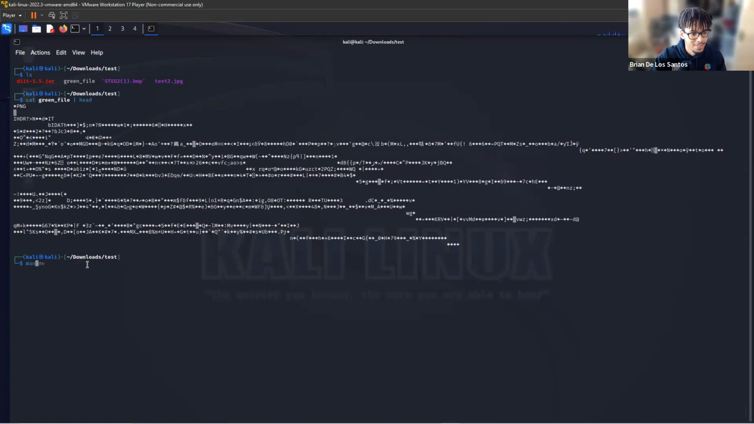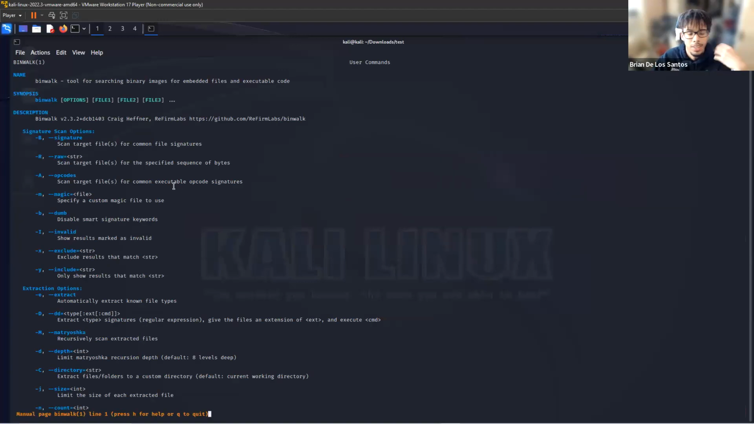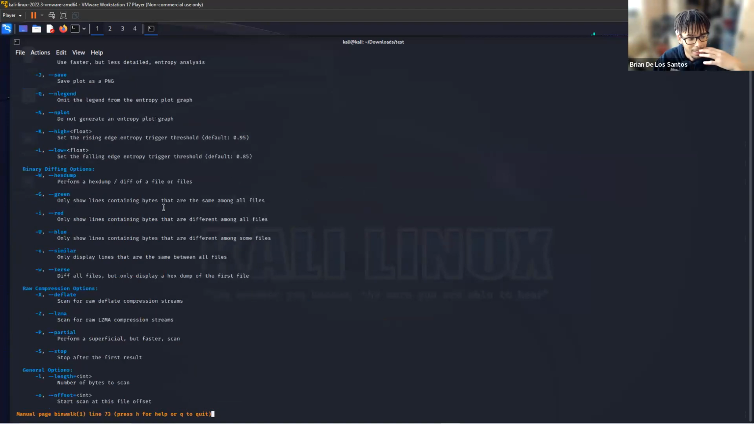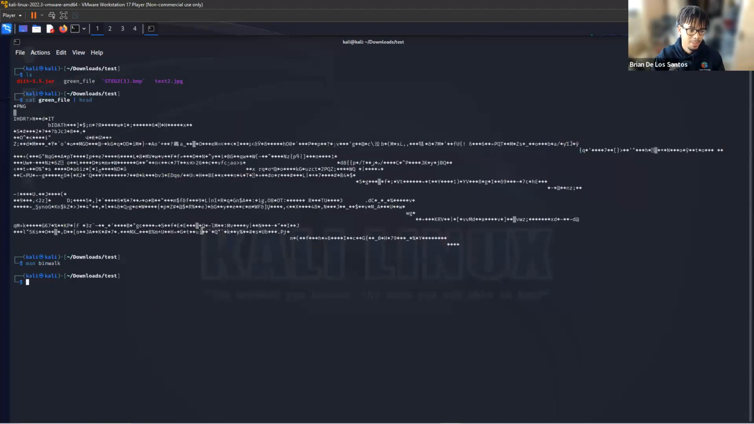So one of the tools that you can use to extract information or images from a file, if another tool doesn't work, is Binwalk, a really popular tool that you use a lot in forensics. If I go to man Binwalk, it basically just tells you what it does. It's searching for binary images, files and executable code. You can get really advanced with it, but for today's demo, it's just going to be really simple.